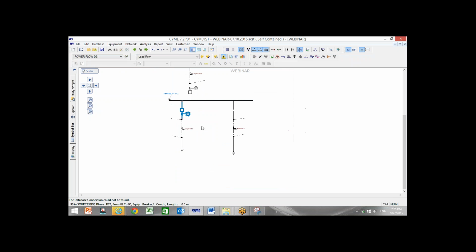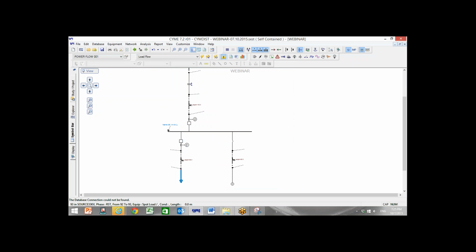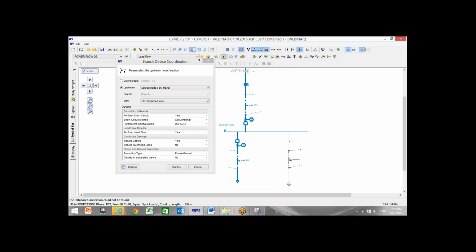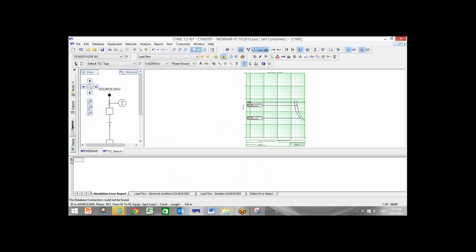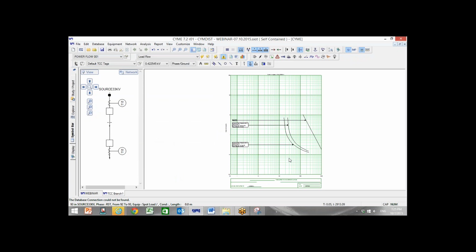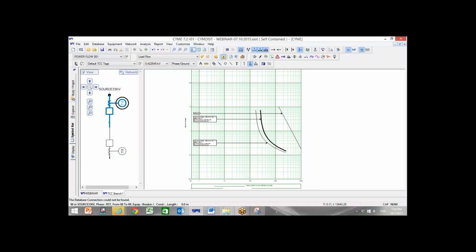Okay. Now I have to do, let's save it, branch device coordination, and I go to this relay. I want to do coordination for these two relays. Okay, I display. That's it. For now, I have this relay, and this is another relay. Do you think the coordination is proper for now? I don't think so, because according to IEC, the discrimination between these two relays should be at least 0.2 seconds.